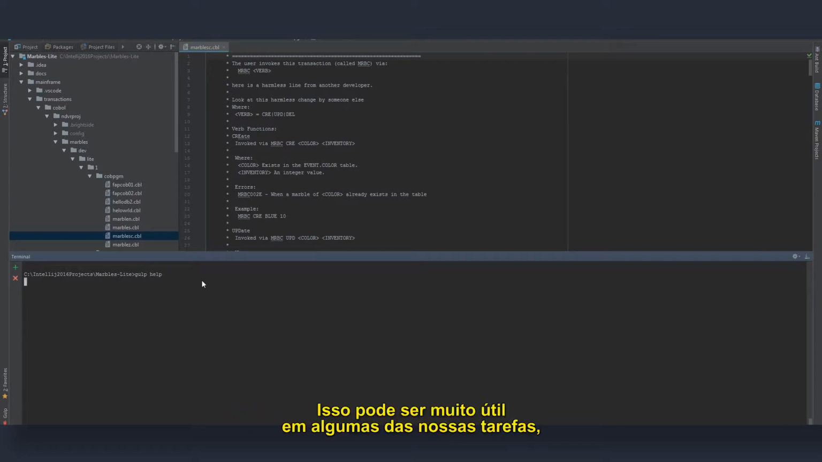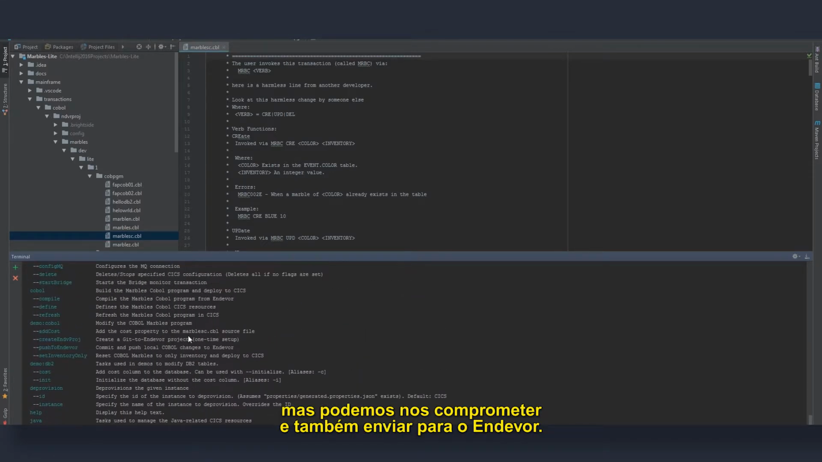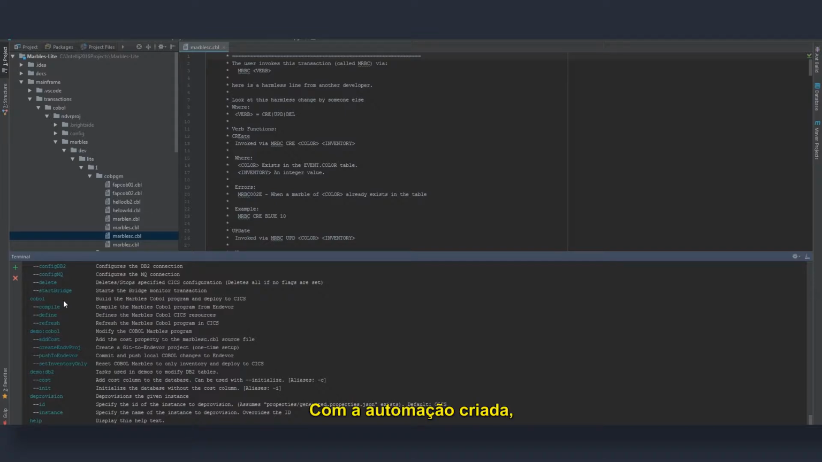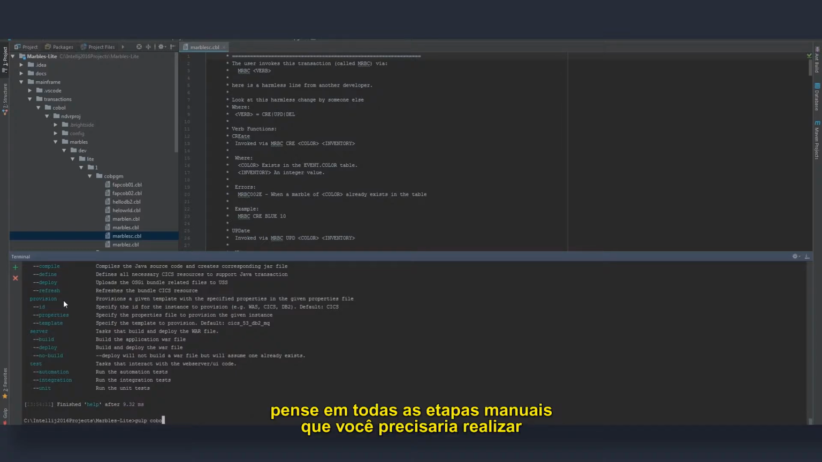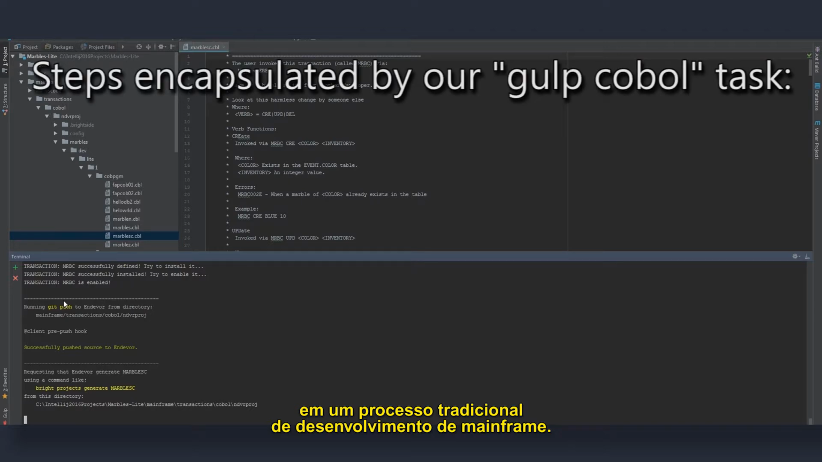We'll take advantage of this in some of our tasks, but we could commit and push interactively to upload to Endevor as well. With the automation we've built up, we can perform many disparate steps unattended. As you watch this text scroll downwards, think of all the manual steps that you would have needed to take in a traditional mainframe development process.